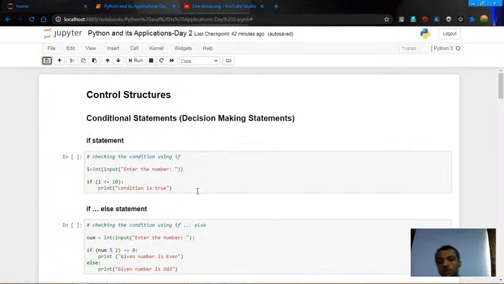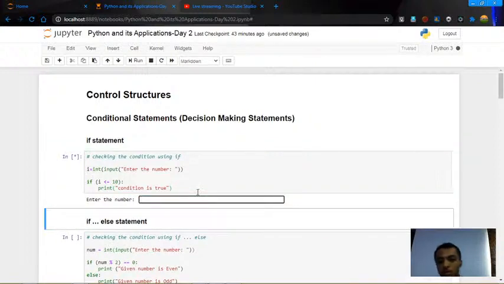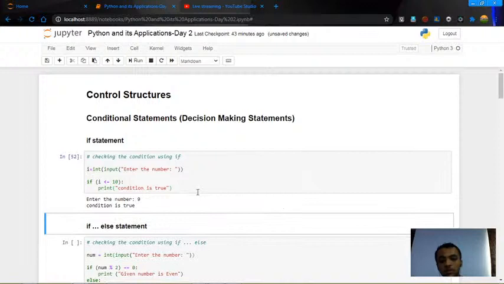So first, checking the condition of using if. First we take the input from user, which is enter the number, and we are storing that into I variable. If the value of I is less than or equal to 10, then the statement inside if is executed. The statement is print condition is true. So if we run this code and we enter number 9, that is less than 10, so the condition will be executed. So print the condition is true will be printed.